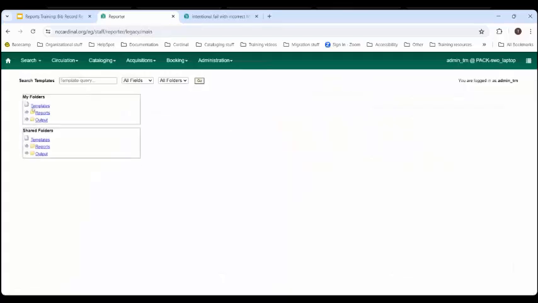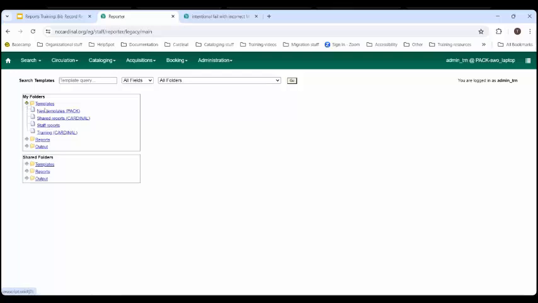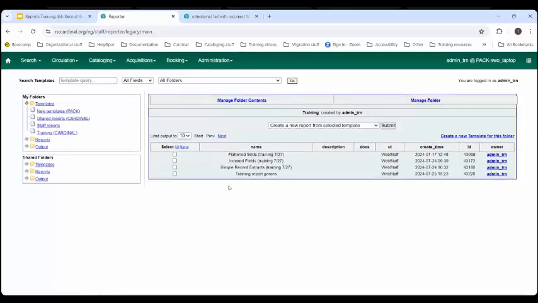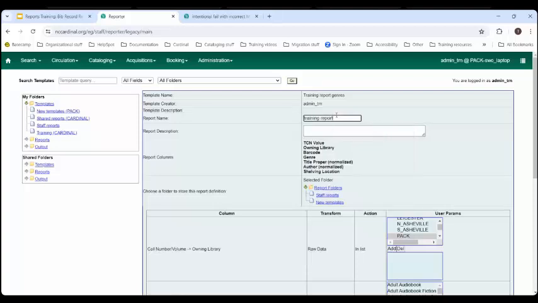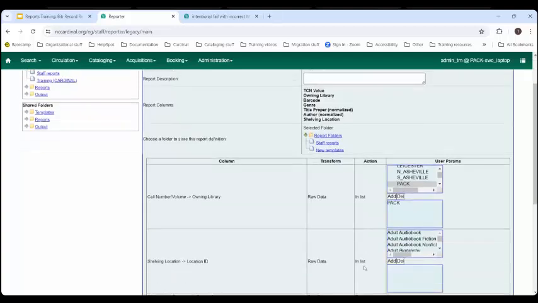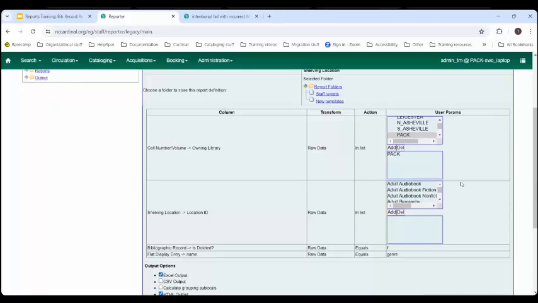All right, so this is my template. I need to set it up to run now. So I'm going to come in here to my templates. I'm going to select training report genres, that's the template I just created, and create a new report and click submit. I'm just going to call this training report genres. I'll choose PACK just because that's the workstation I am on as my owning library. And then I'm going to come down here to adult fiction.